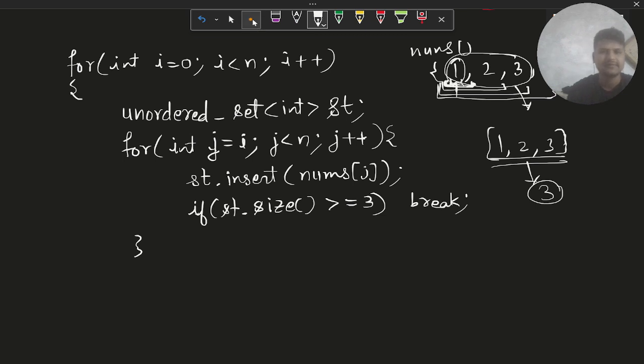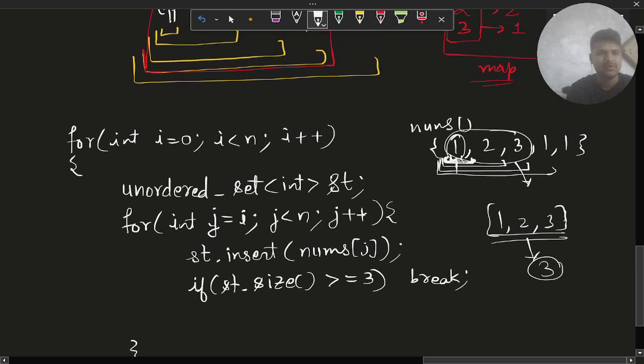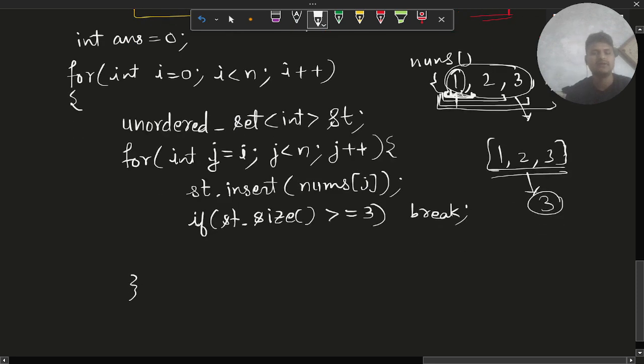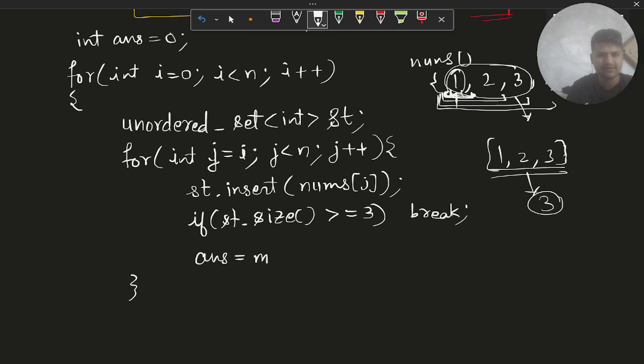So for that, we have to maximize in this case. We have to initialize a variable answer, initially put the value 0. After doing that, we have to maximize our answer. So it would be answer and j minus i plus 1, the length of the subarray.